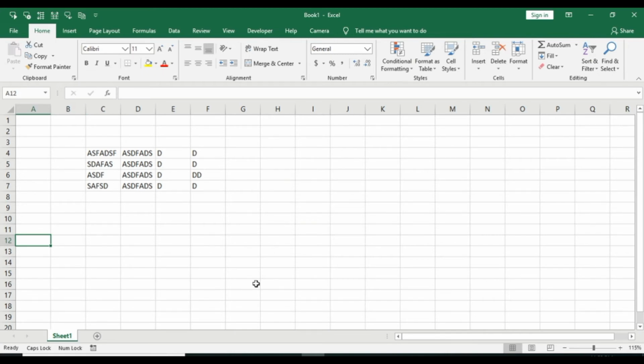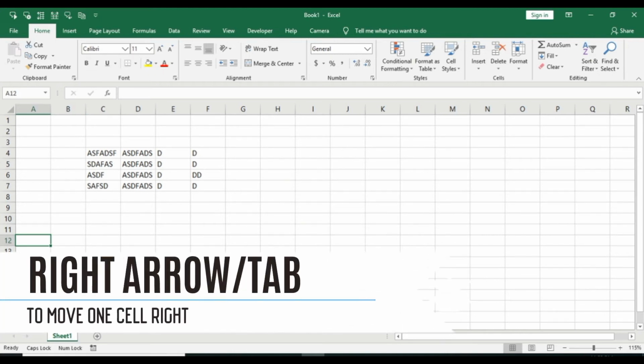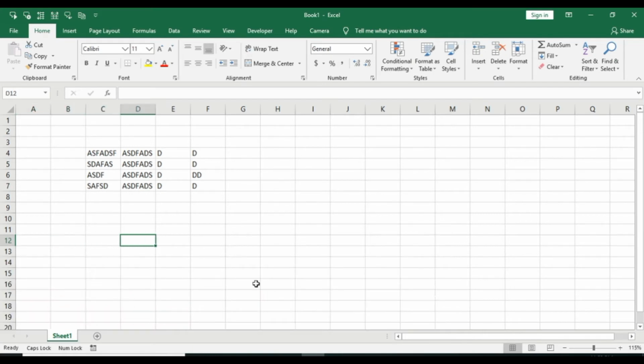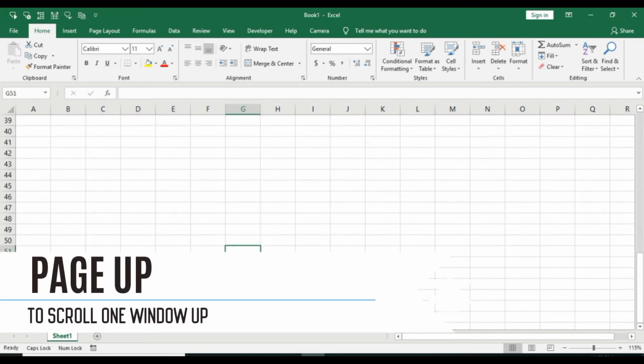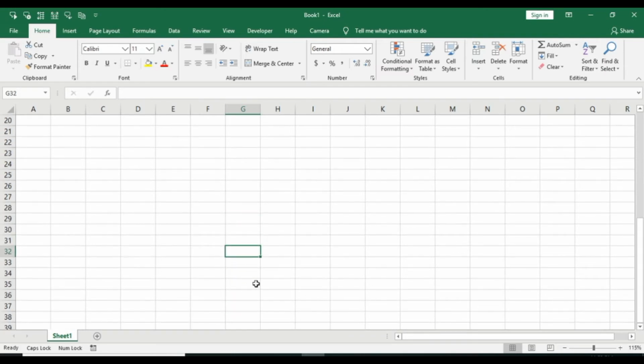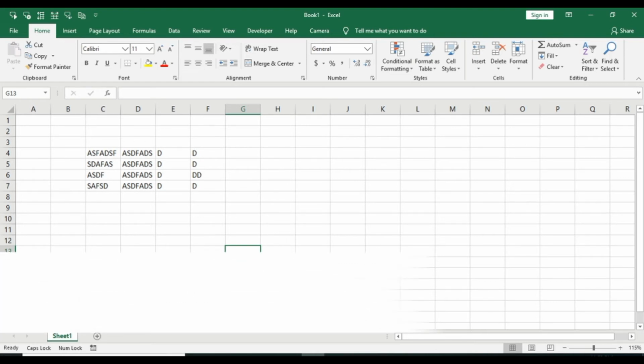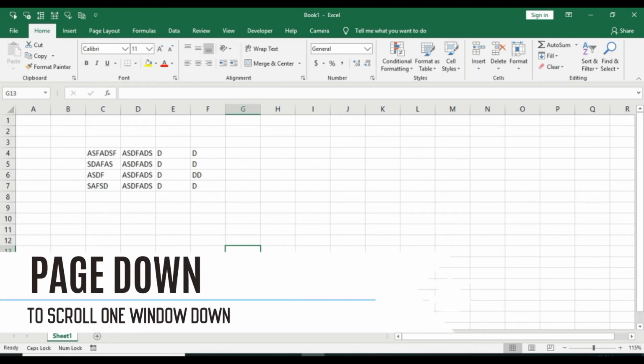So when I use the right arrow, it moves the cell one column to the right, like this. The tab button also does the same. Talking about the page up, when we press the page up, it moves the active cell up one screen. When I hit it again, it goes up one screen. And when I press page down, it moves the active cell down one screen.